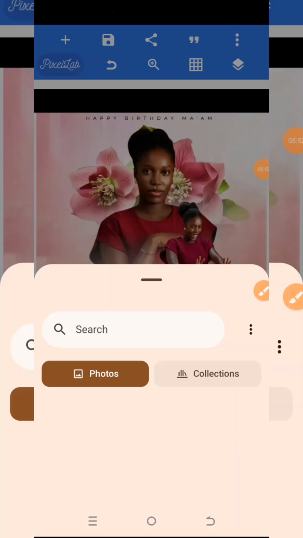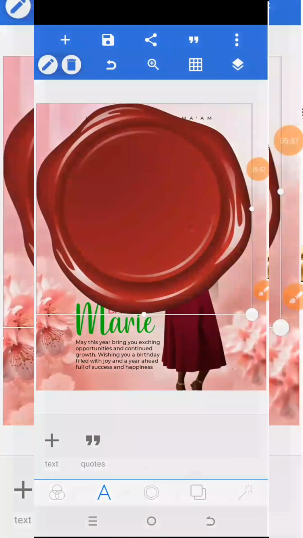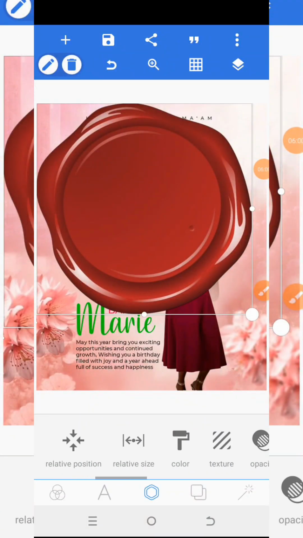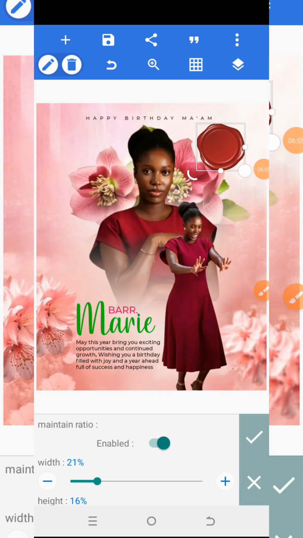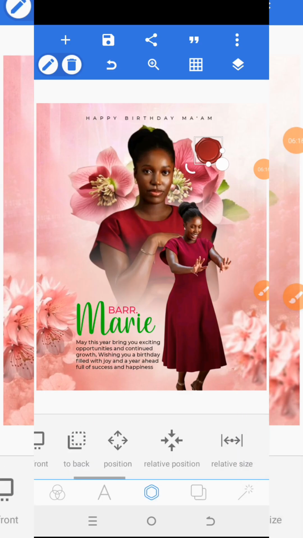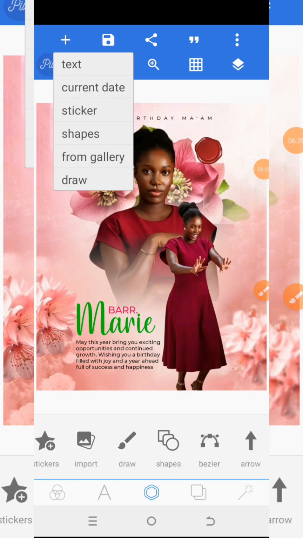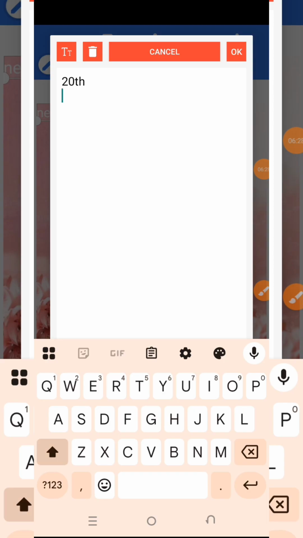So I'll go to my gallery and import a kind of something. So let's say I import this, and then I will decrease the size and put it around this axis. So let me go with text, which is 20th. Let's say 20th August. Yeah.